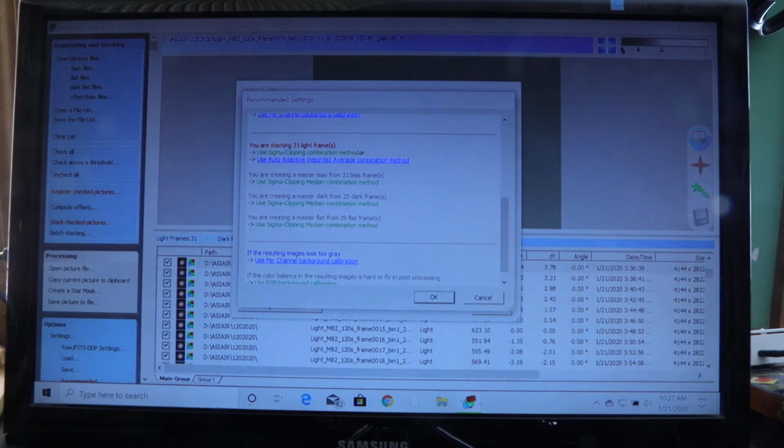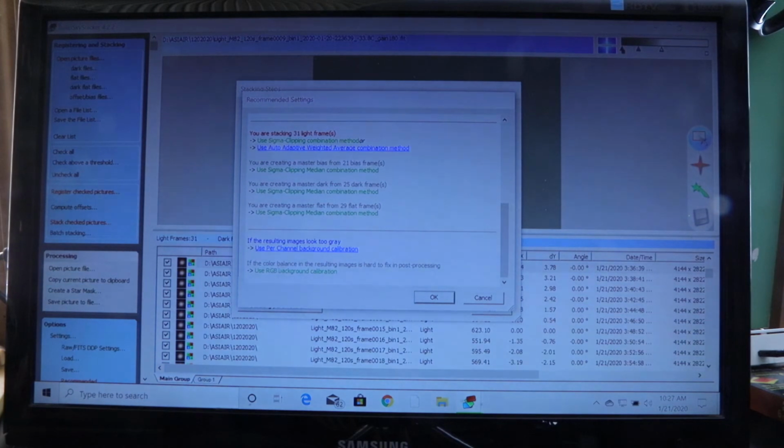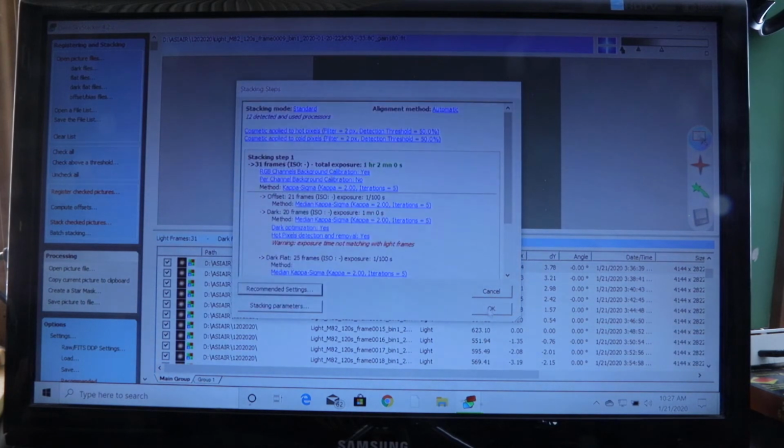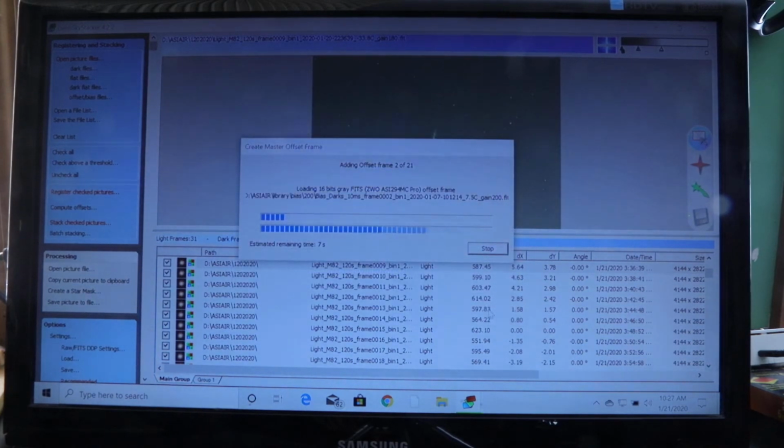Up here, you're stacking 31 lights. It gives me a couple of options. I'll still go with Sigma clipping. And scrolling down, if you see too much gray, well, you can redo it. But I'm going to use RGB, so I'll click OK, and then click OK to stack. And here we go. Now, this will take a minute.